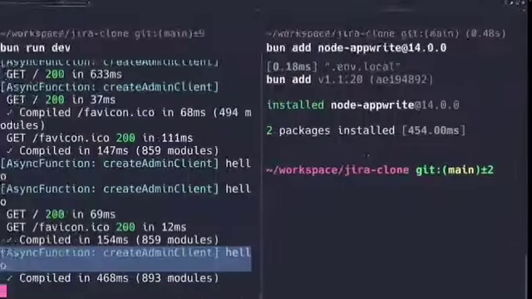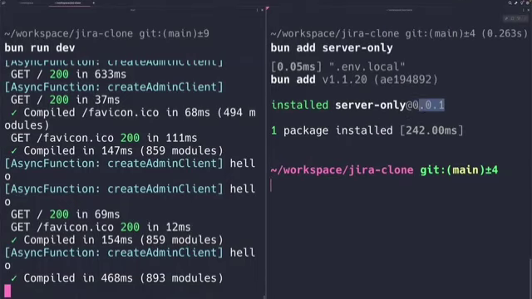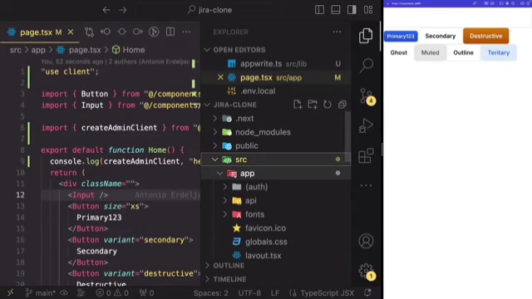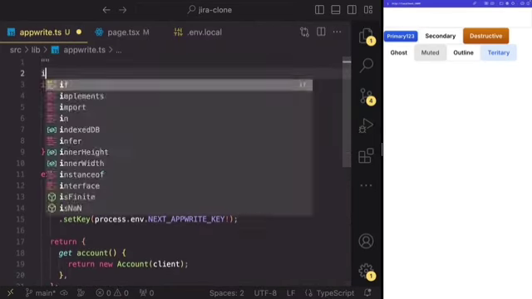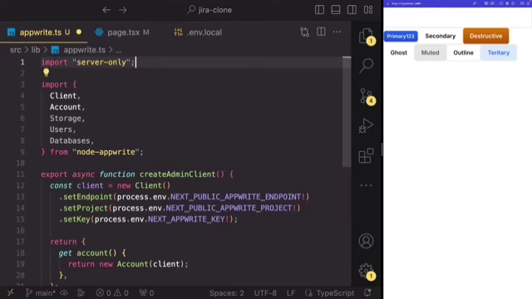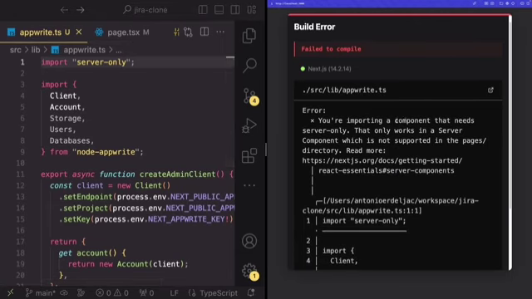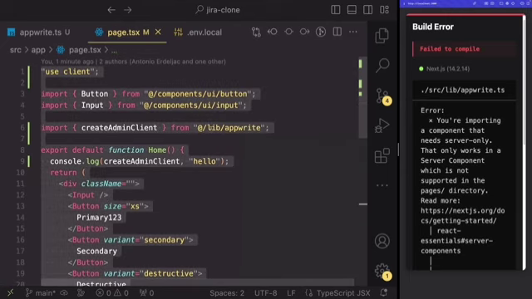So this is what I want you to do. I want you to do bun add server-only or npm install server-only. This is the version I'm using, 0.0.1, if you want the exact one. And what I want you to do is go inside of your new lib, so inside of source lib_app_write, and at the top of your file, simply add import server-only. Once you do that, you immediately get an error here. You're importing a component that needs server-only. That only works in a server component. So that's how we are protecting this little util, so you don't accidentally do things like this, right?